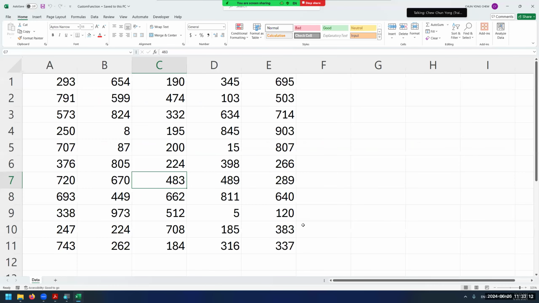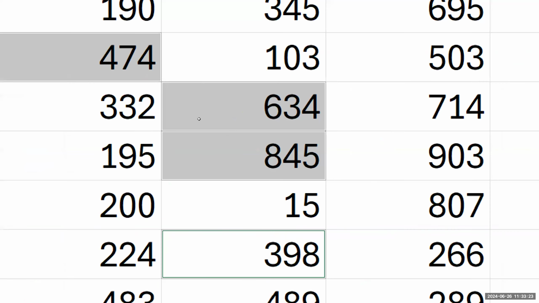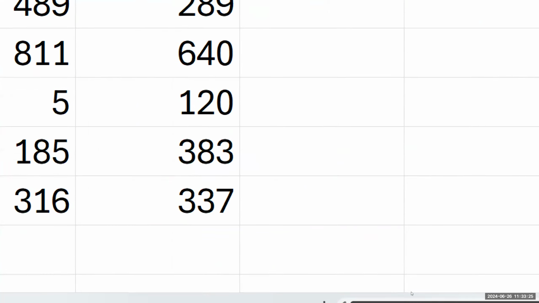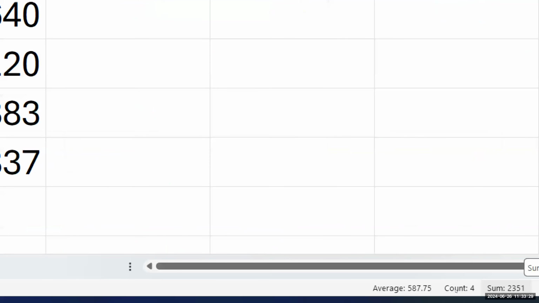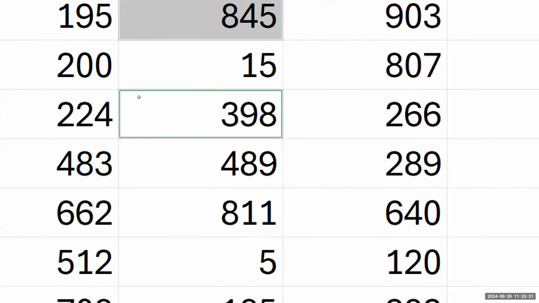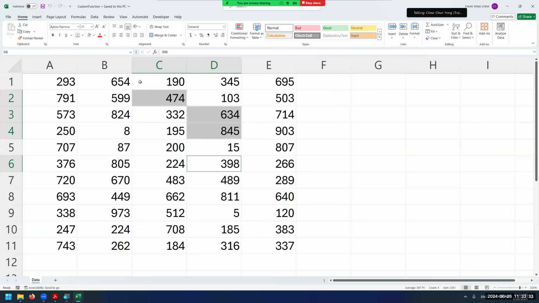Again, let's say you have a table like this, and you want to just add up these four values. Of course, this is a simple task. Usually in Excel, you highlight, and at the bottom right corner you will see this is the average, this is the count, this is the sum. 2, 3, 5, 1, right? So that is one of the ways.